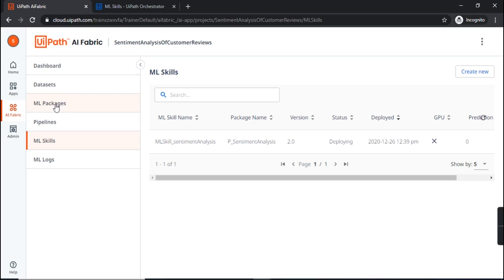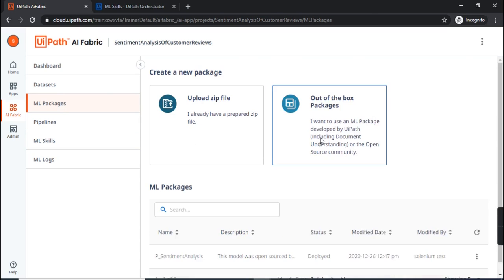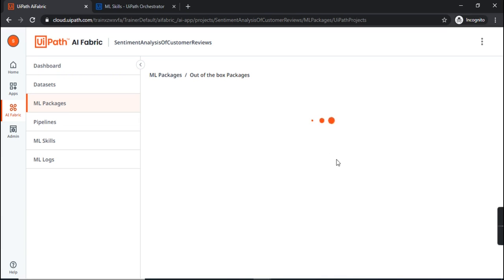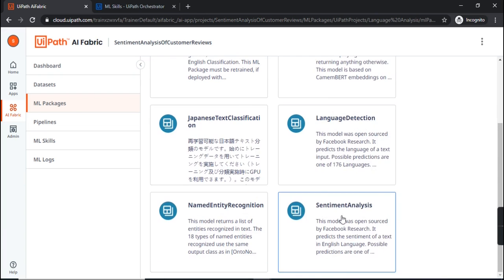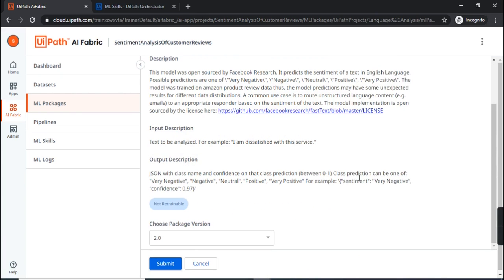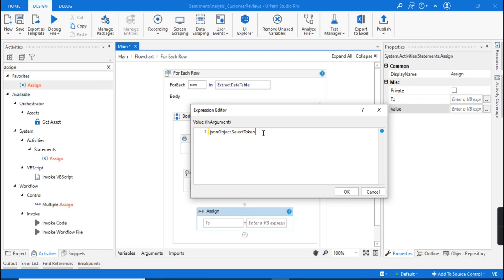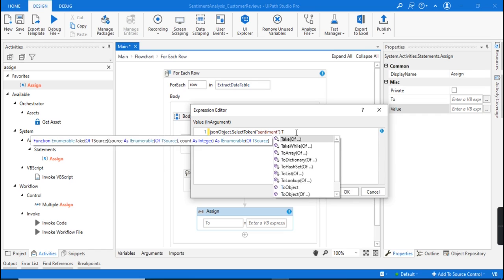So let me show you again. If you move to ML packages, the out of the box package, we used the sentiment analysis, this sentiment analysis. So the first token will be sentiment. Let me copy this one, and the second token will be confidence. So first let's take this sentiment from here, and inside the brackets I'll provide sentiment, and at the end we'll have to convert it into string, so put a dot and take toString.